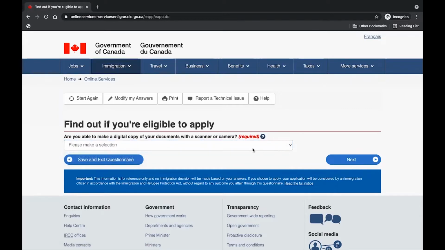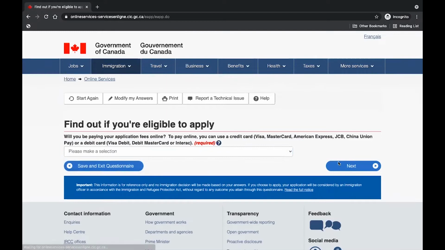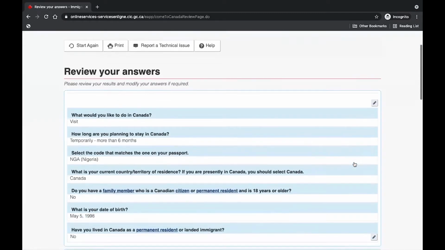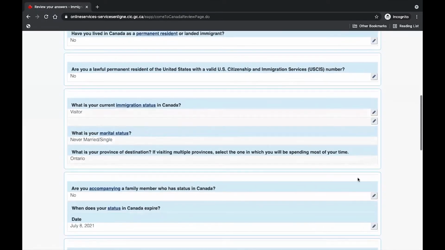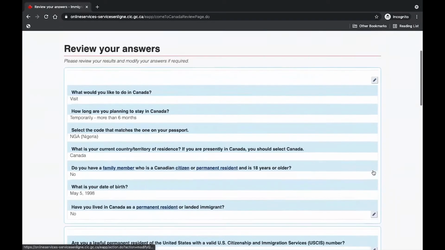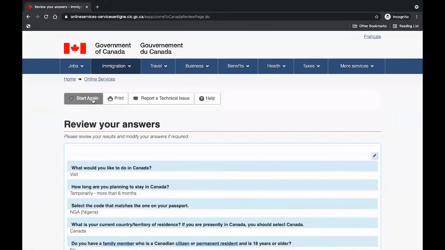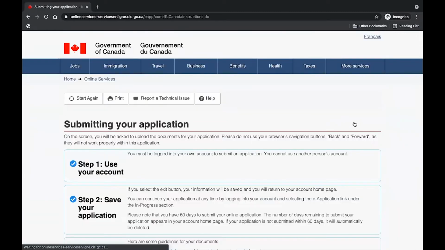Next. Are you able to make a digital copy of your documents with a scanner or camera? I will say yes. Next. Will you be paying your application fees online? I will say yes. Next. Now you have the chance to review your answers and modify if there is something wrong. If there is something you want to change, click on this button here and you are able to update it. If you want to start all over again, you go on top and start again. Once you've reviewed, you click on continue.